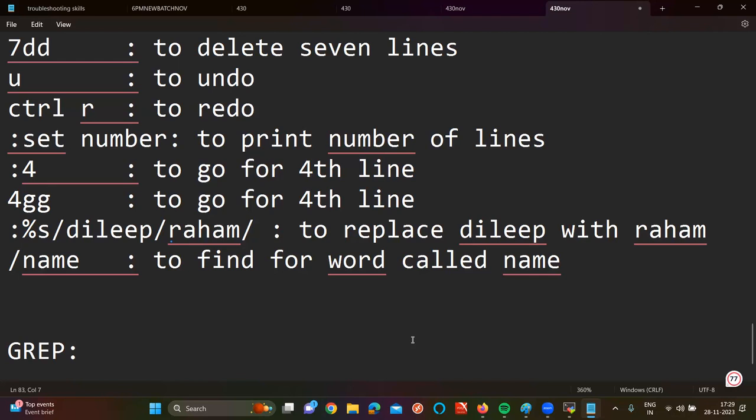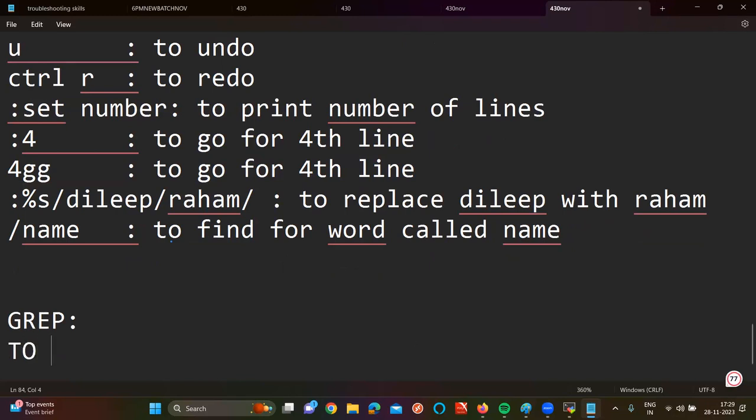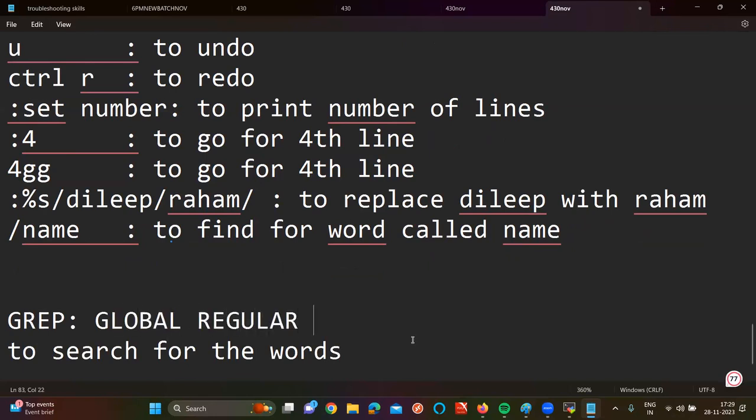Which command? So the grep main purpose is to search for the words. And the full form of grep is global regular expression print. What is the full form of grep, sir? Global regular expression print is the full form of the grep command. Is that clear for all of you? Everyone, fine. So the grep command full form is global regular expression print, as you said, and the main purpose is to search for the words.